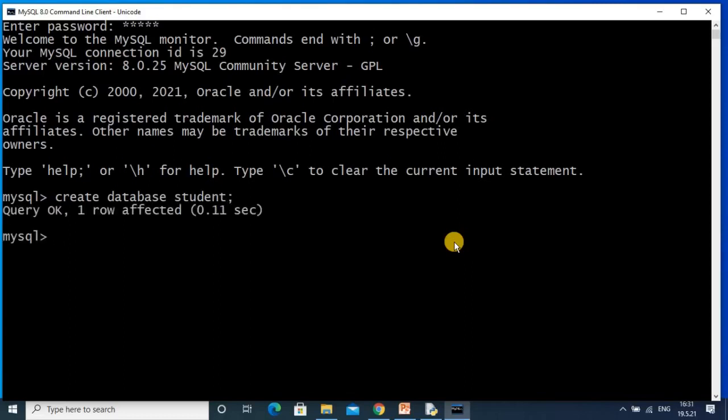So my database is created and the name is student, and you have to use that database by using the use command. Many students don't use this command and they get an error message. So our database is changed. Now our database is student.